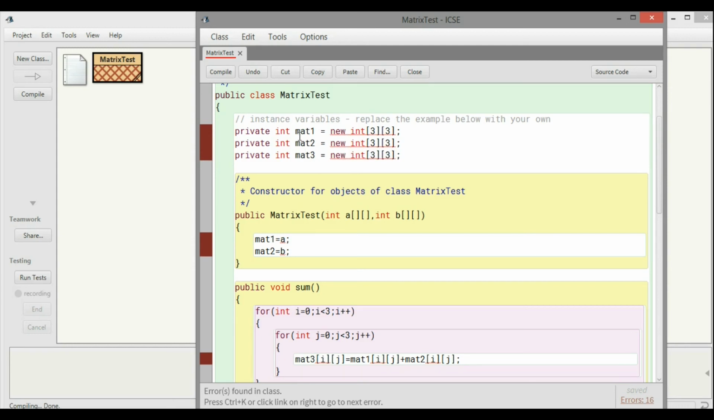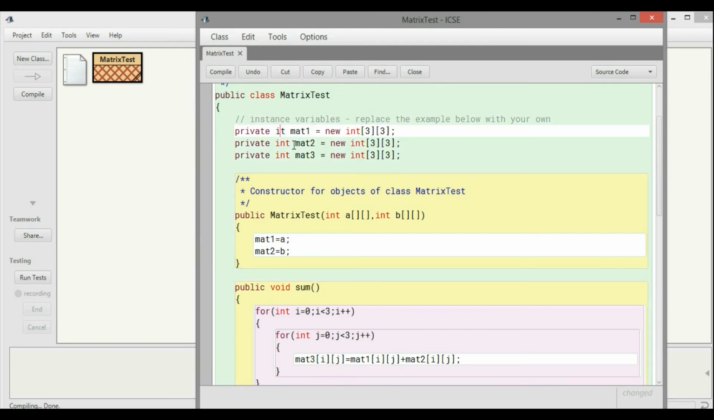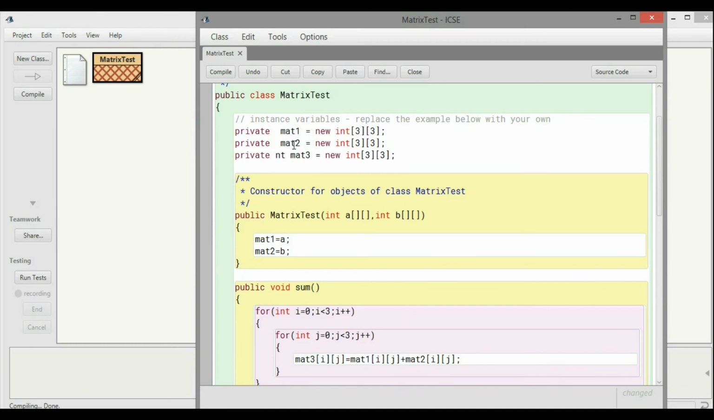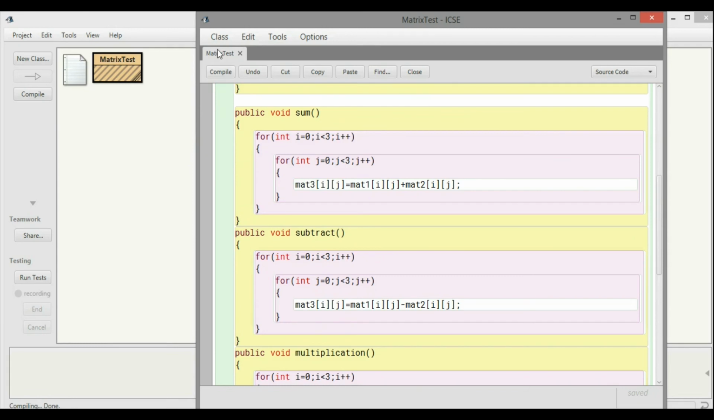Some errors are there, we have to work on them. It says that it cannot be converted into int, because we have written int there. So int mat1, the problem is not there, the problem is somewhere else. Yes, you have to provide the boxes, because int[][] mat equal to new int[][].